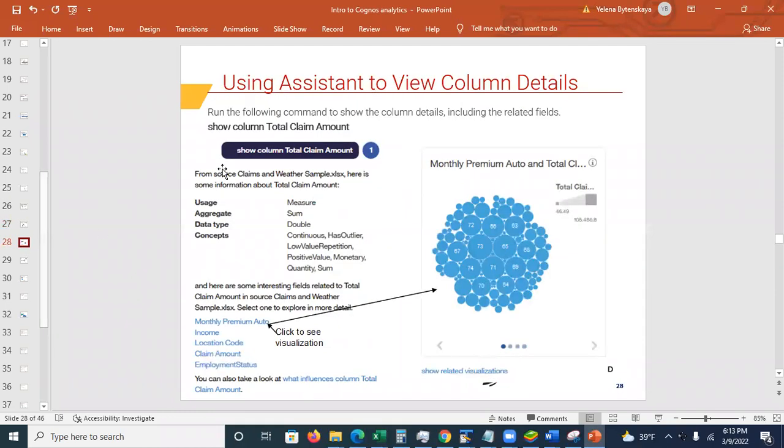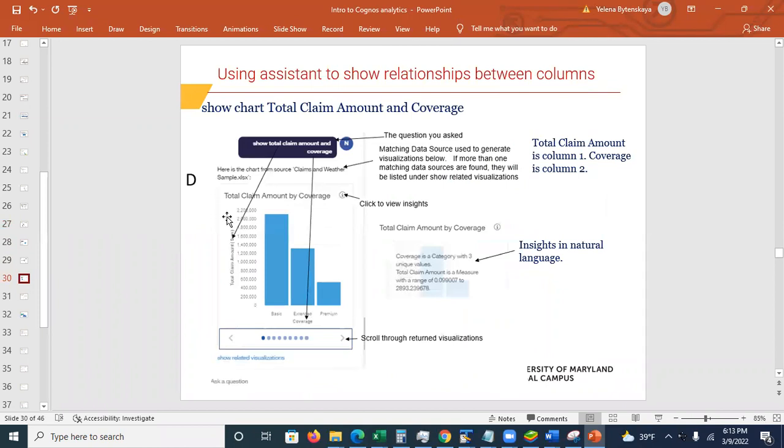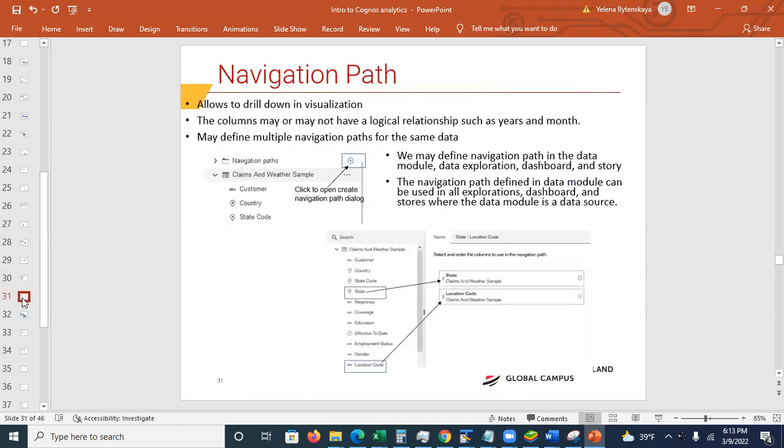Now, I showed you how to use the column details. We talked about what influences, and about visualizing what influences. So you scroll through the list, pick any and drag and drop. Should be straightforward, right? Now we're going to do the navigation path. What's a navigation path? It allows you to drill through the data. In this example, I want to see something by the state and location code inside the state.